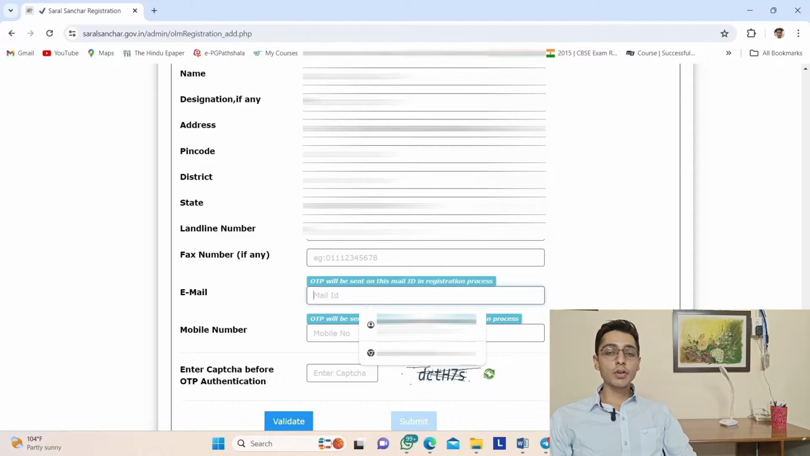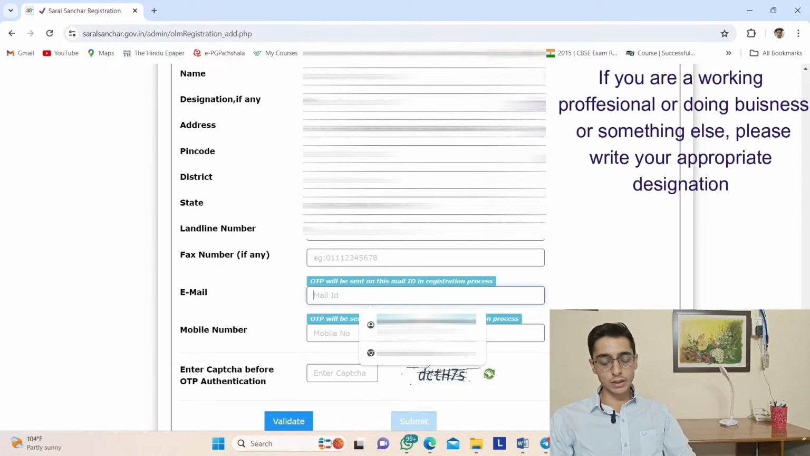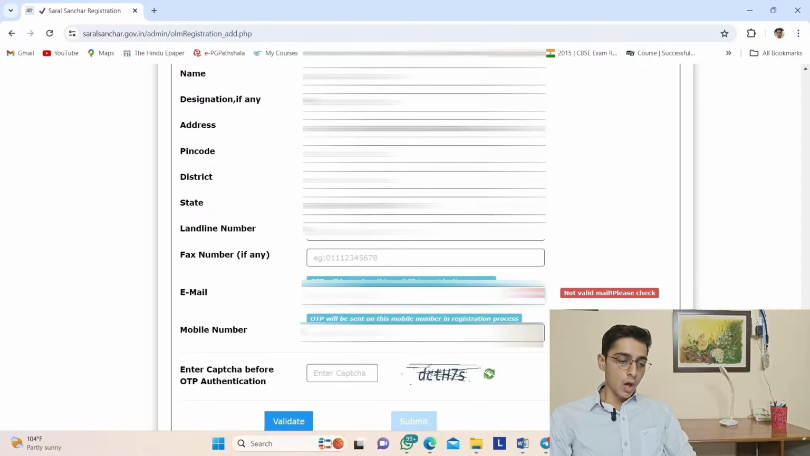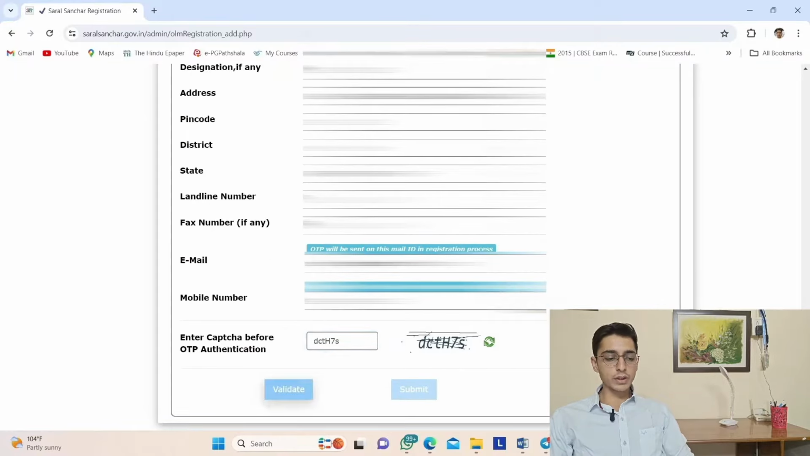Once you're down to this, you will see that you need to fill in your name and your designation; go for student as your designation. Then your address, PIN code, and district again. You also need to mention which state you live in. Once you fill all these blocks, the other two important blocks are your email and your mobile number. After filling these in, just enter the CAPTCHA code and then click on the validate option that you can see on the bottom left side of your screens.